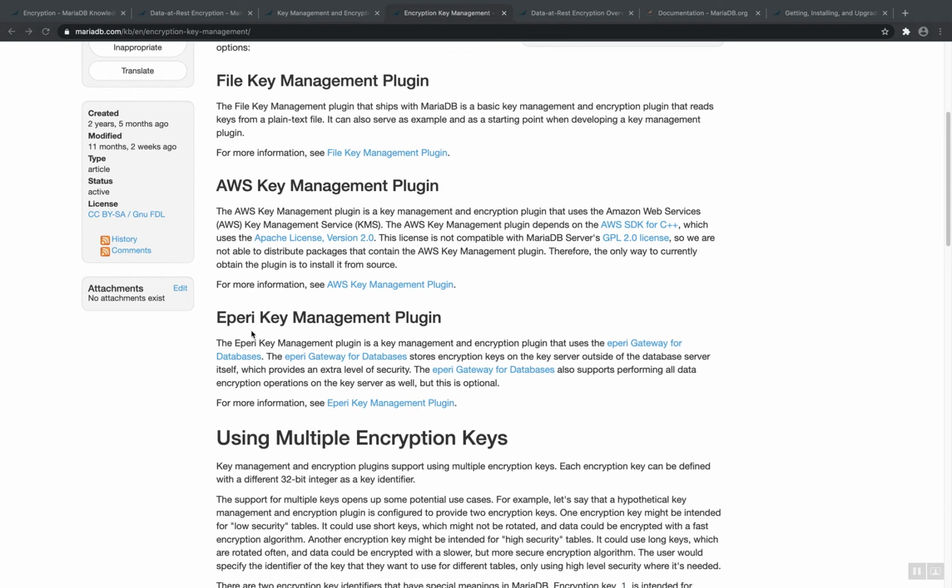Hashicorp Key Management Plugin. The key management plugin uses the gateway for the database. The gateway stores encryption keys on a key server outside of the database server itself, which provides an extra level of security. The gateway also supports performing all data encryption operations on the key server as well, but this is optional.